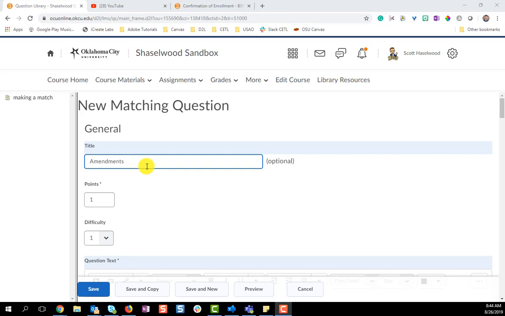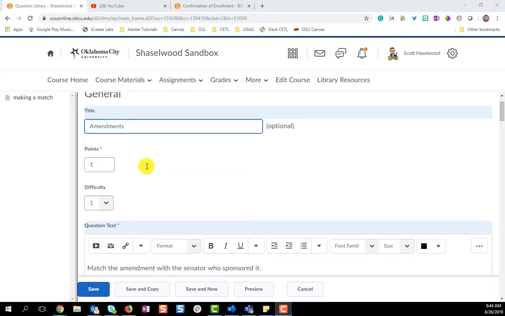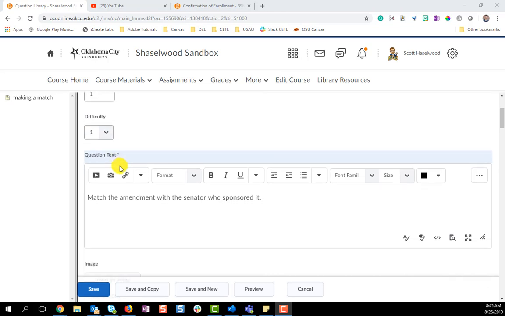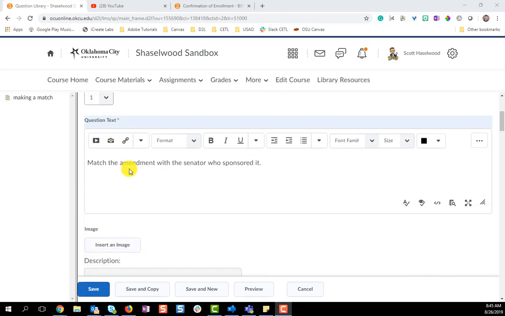You can title your question, so when you are looking for it in your library bank, it'll have a brief title. Determine how many points you want to award, determine what you think the difficulty should be, and then go ahead and put the text for your question in the question text box. You can also insert images or insert stuff, or a variety of files. This is a really robust space that you can build your question in.